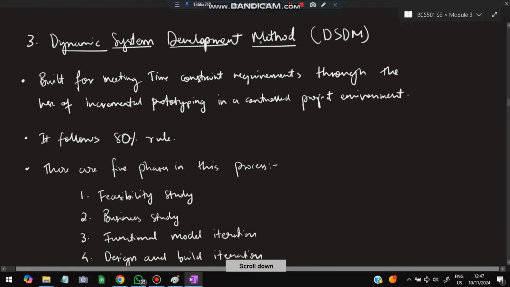Third one is dynamic system development method, DSDM. Dynamic means always changing, and system development method, it is an always changing system development method built for meeting time constraint requirements. Suppose there is a project which is urgently required, there is less time, we are going to use the DSDM here through the use of incremental prototyping. Incremental means one by one the prototype is getting new things added in a controlled project environment.